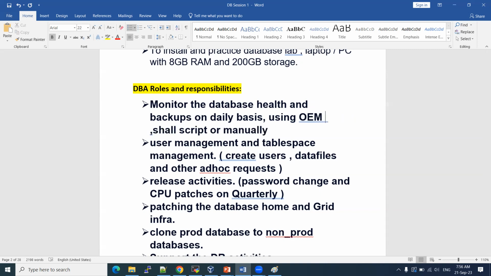The latest version of this OEM software is 13c. It's a high-end software, more than 6 GB, compared to the database software, which is less than 3 GB. OEM is double the database software size. If you want to download it, you have to download 5 to 6 files and then install. This is also a separate tool, and I'll show you how to install OEM. I may create a free workshop for OEM installation as well.